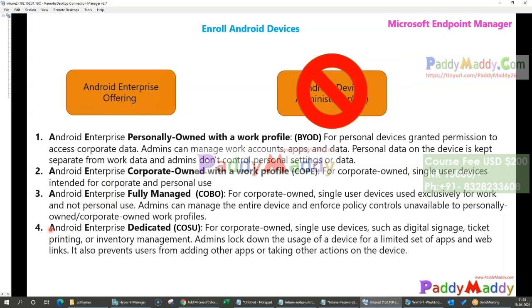Now, the other option is, I would say, not for regular users. This is dedicated, you see here, Android Enterprise Dedicated. In short, we also call it COSU. Why do we call this? Let's take an airport example. You have a device there with an operating system like Windows 10, and there would be some application to check in, check out with your airplane ticket, or you can book the ticket, all of those things. So that kind of device can be managed.